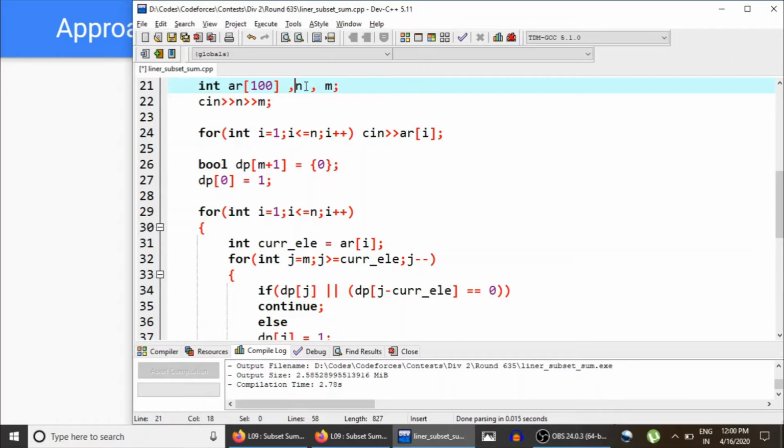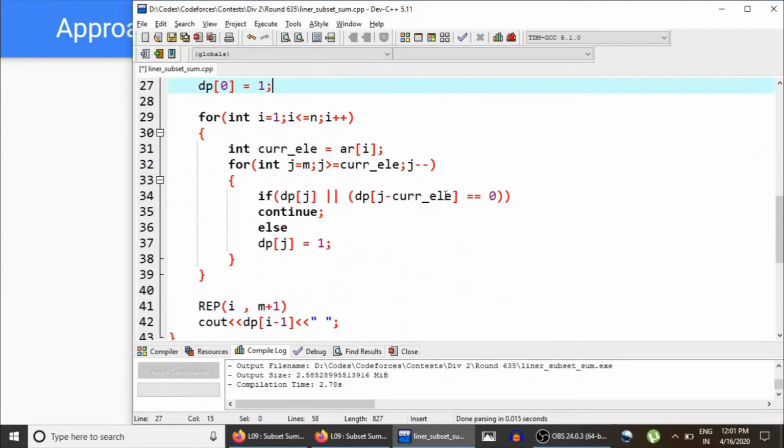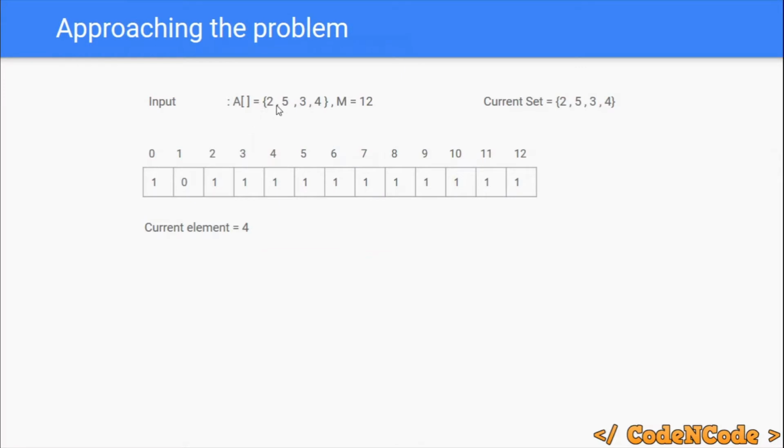N and M. N represents the total number of elements in the input array, and M represents the total sum. So we have taken input N and M, and then finally read all of the elements into the array. And we have taken a DP array of size M plus 1, initializing all of the elements with 0 except the 0th element, which we set as 1, because we know using an empty set we can make sum 0. In fact, sum 0 can be made using any array, because all you have to do is choose an empty subset.